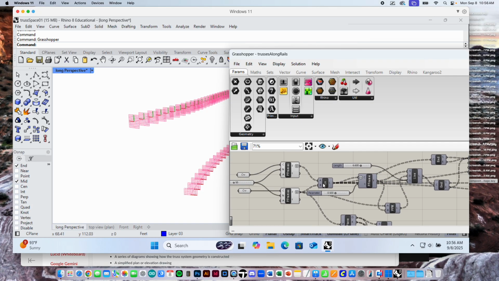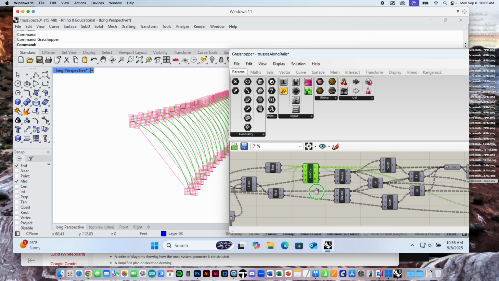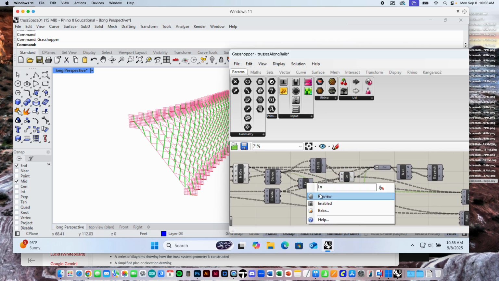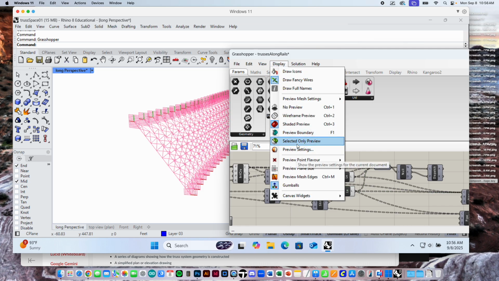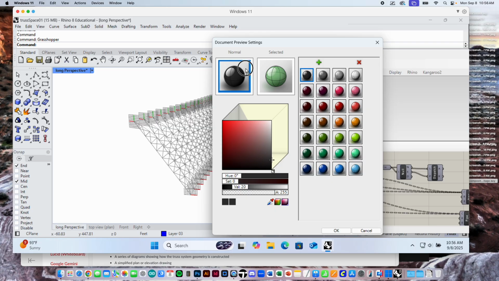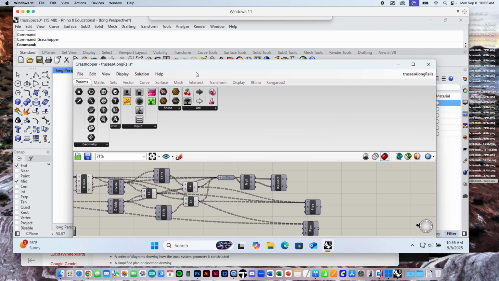Let's see, preview, and interpolated curve preview, and we'll turn these on. Oh yeah, look at that. There we are. So I can go back to display, preview settings. Let's say I want to turn those to black or gray or whatever. There we are. Yeah, really simple, right?